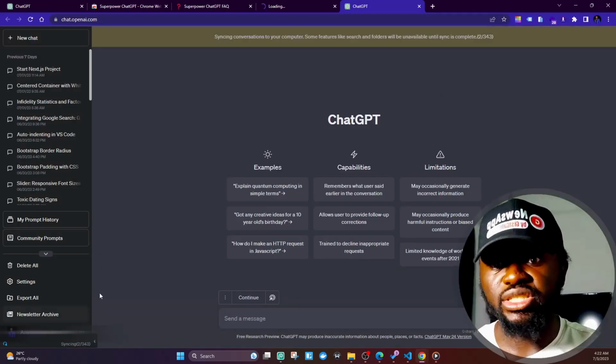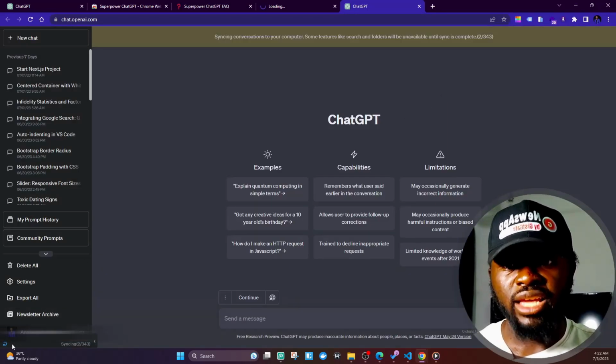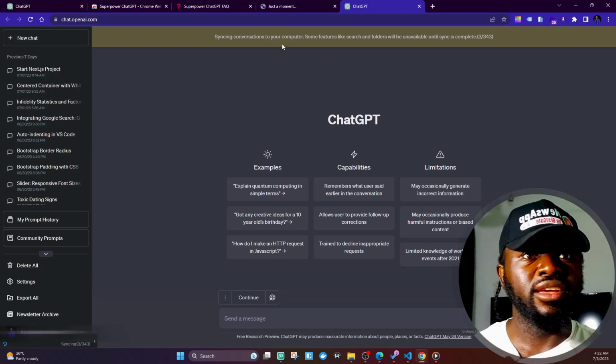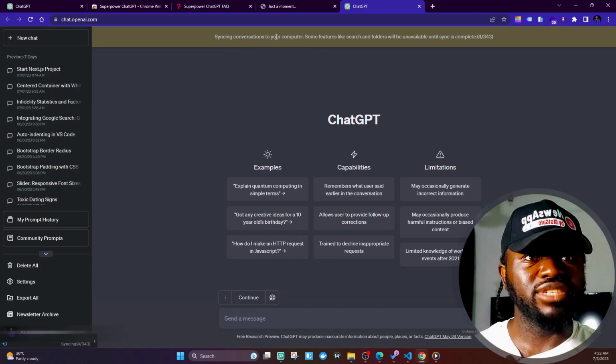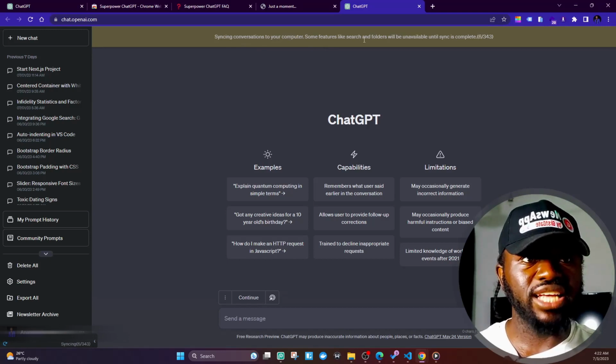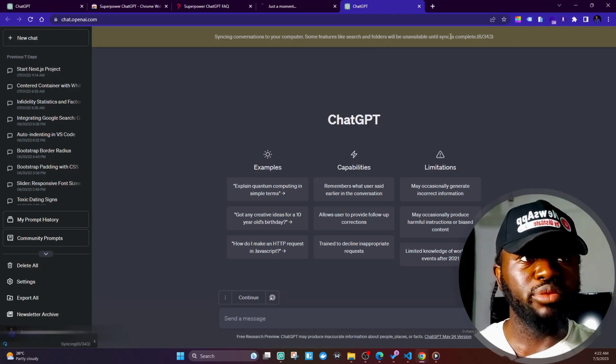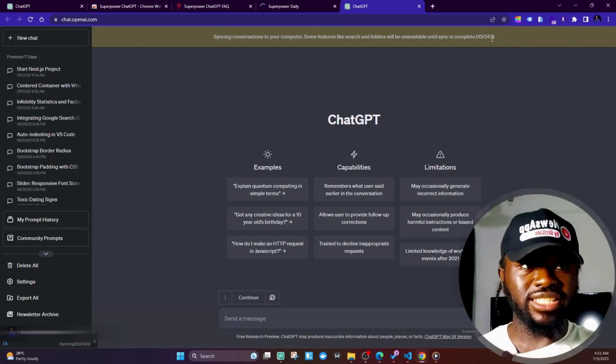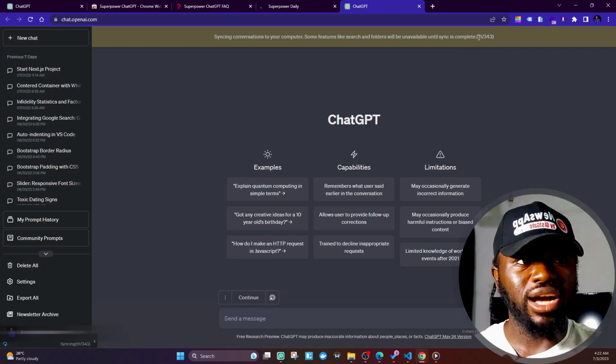It's just some information. Now, you can see right here at the lower left side of my screen, just under my name and my profile picture, you can see something rolling here. So it's syncing. You can see syncing conversations to your computer. Some features like search and folders will be unavailable until sync is complete. I've had 343 conversations, chats with this ChatGPT. So you can see it's now syncing them all.